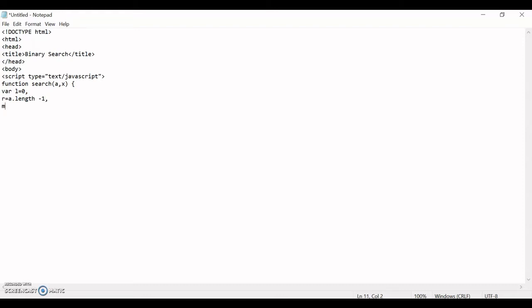The middlemost index of the list, m, is equal to Math.floor of (L plus R) by 2. I'm mentioning Math.floor here because m can have decimal values for odd numbers when dividing by 2. So to avoid that, we are taking only the greatest integer values using this function.